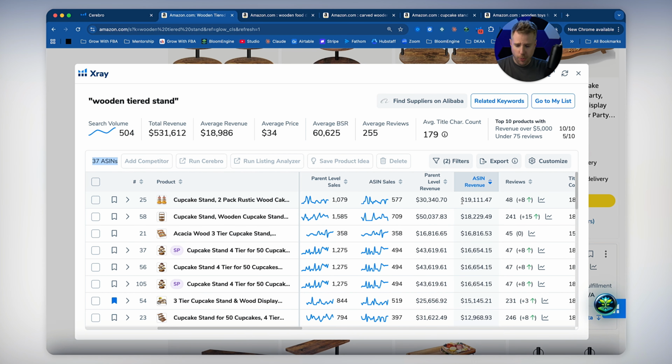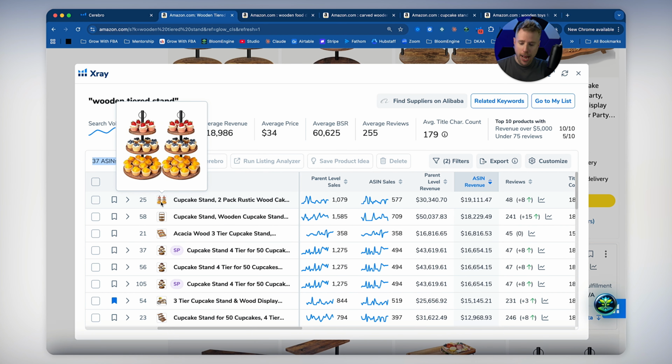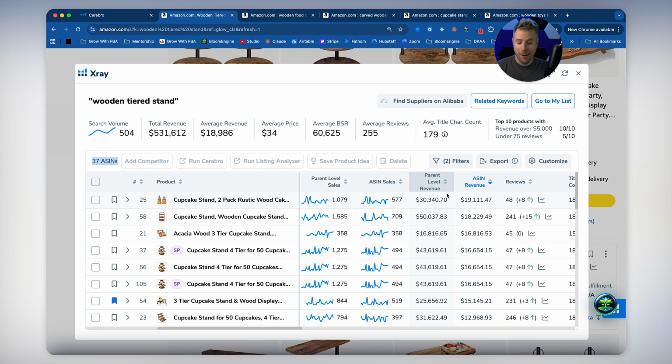And you can see this top one here. Look, cupcake stand, 2-pack rusted wood cake stands, or cupcake stands. 19,000 in monthly revenue, right? That is a lot. And it only has 48 reviews. So that is saying that that is selling really quickly with very little actual history on that listing, right? That is very good news for us as a potential seller in that niche. So I'm going to go ahead and select that product.